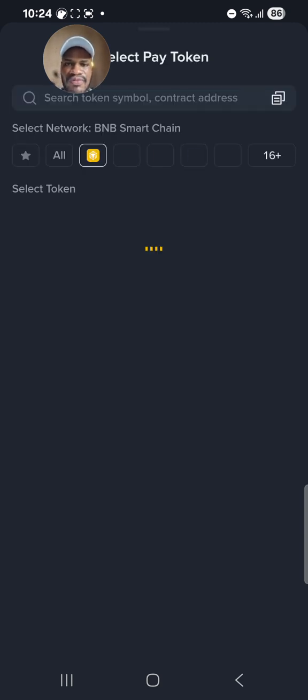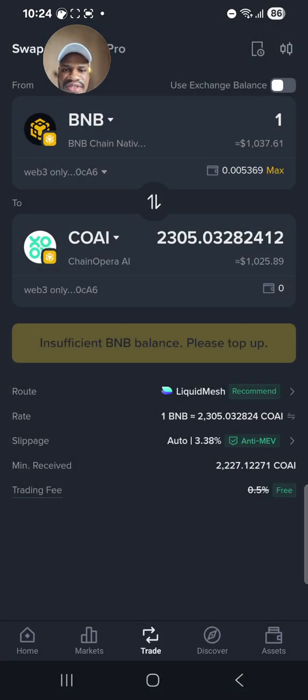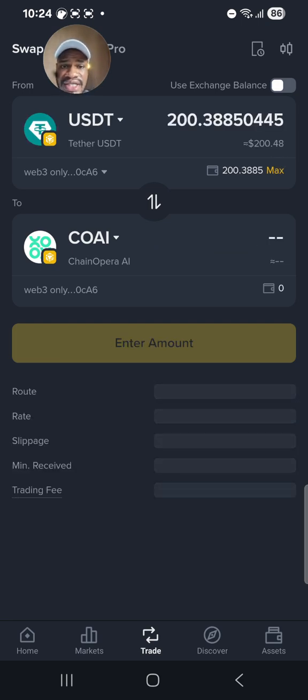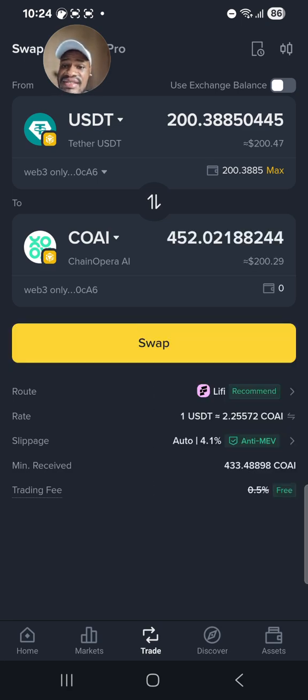My asset is in USDT. Just hold on while this loads up. Okay, here it is. I click on USDT. I'm going to use max of it. Okay, I hit max. Of course, you have to sign, and you have to have BNB on BSC for gas fee, because that's where you're going to be charged.